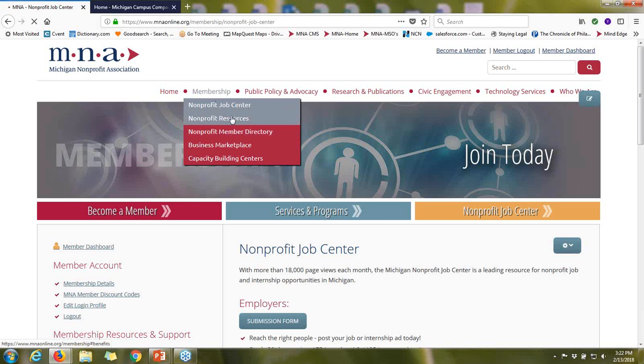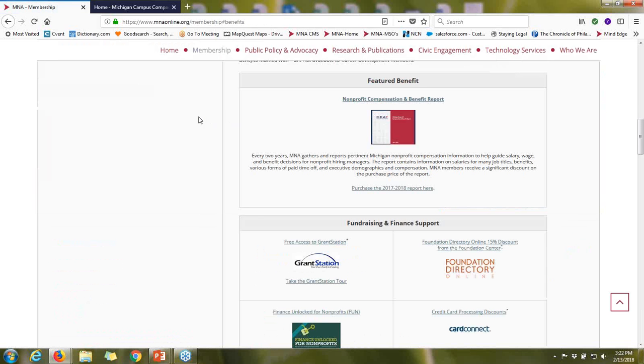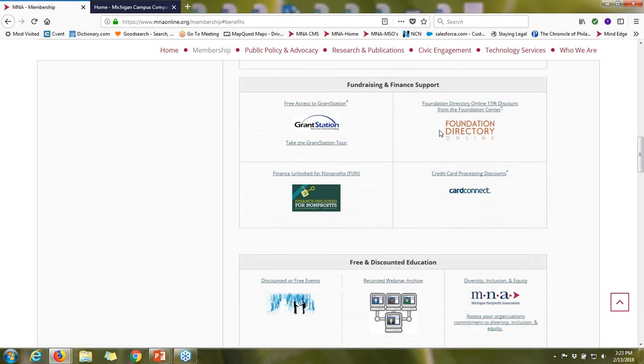So under that is nonprofit resources. Nonprofit resources is where you're going to come to access most of your benefits. This chart here, if you see that, you know you're in the right spot. So we already talked about the compensation and benefits report that's listed at the top of this chart. And the next section is fundraising and finance support.